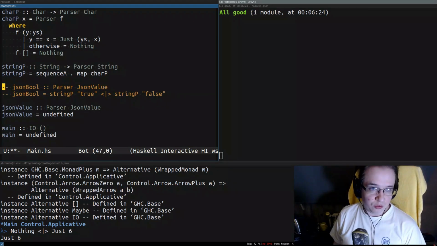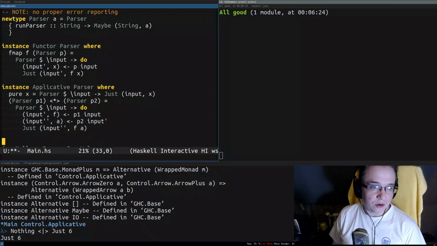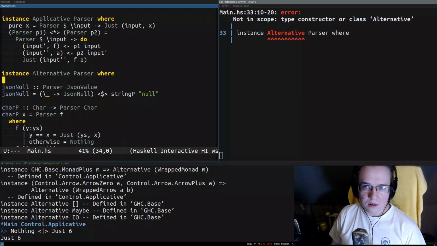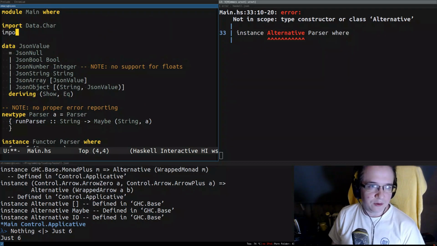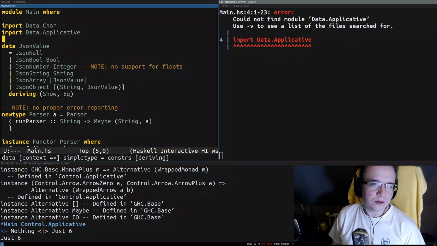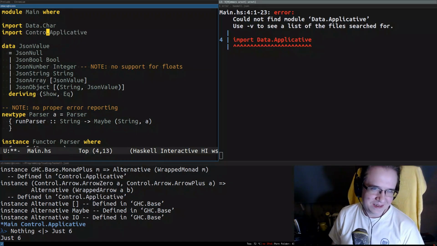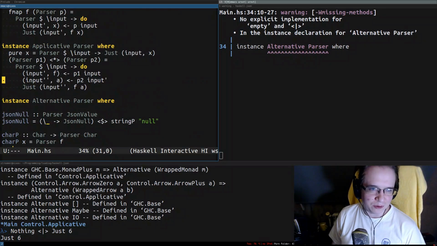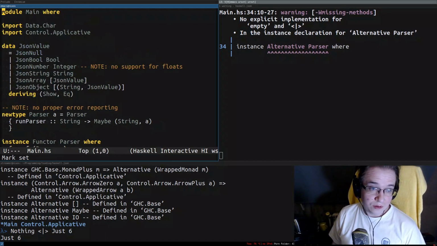So let's try to prove that parser is also an alternative. So yeah, you have to import Control.Applicative. There we go. Not Data.Control. Naming schema in Haskell is beautiful. It's so easy to remember. So we need to implement what?